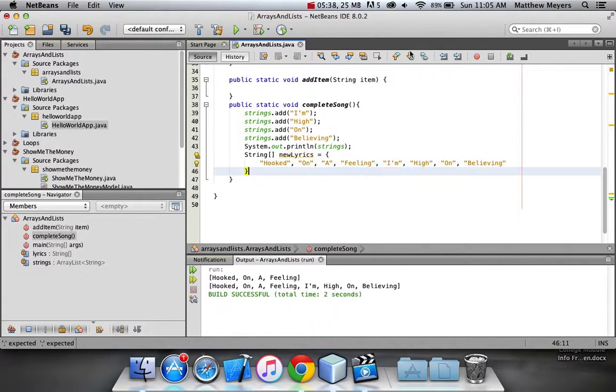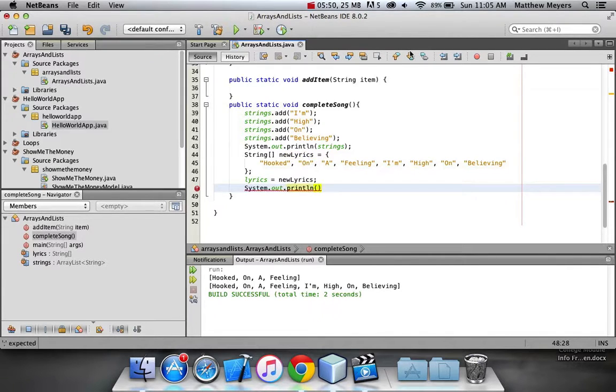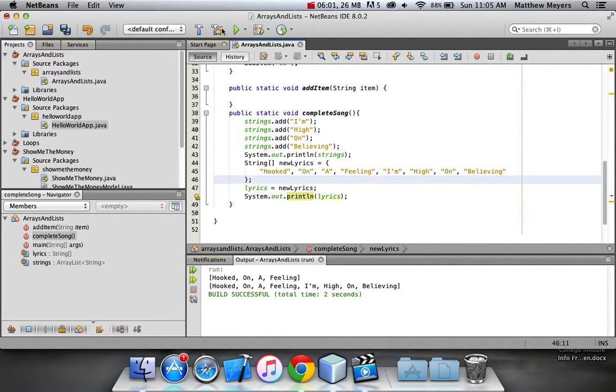Right, so there's that. So we have our new array, newLyrics, and now we can set our lyrics array equal to newLyrics. So what we've actually done is we've created a new array, then we've set the value of our variable to that new array. So we're kind of reassigning it. Now, is that great? No, it's not great, but sometimes it's just what you have to do with arrays if you want to keep your memory usage small.